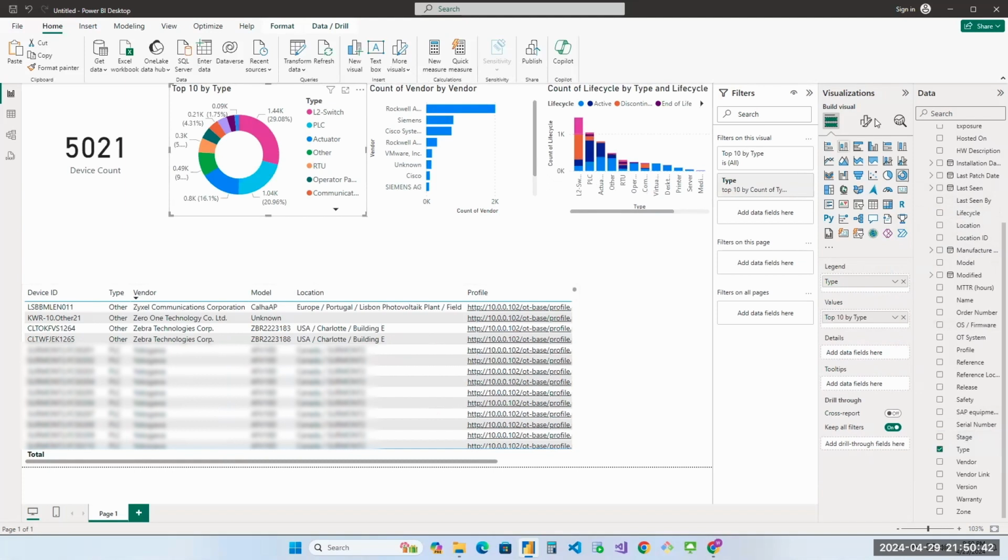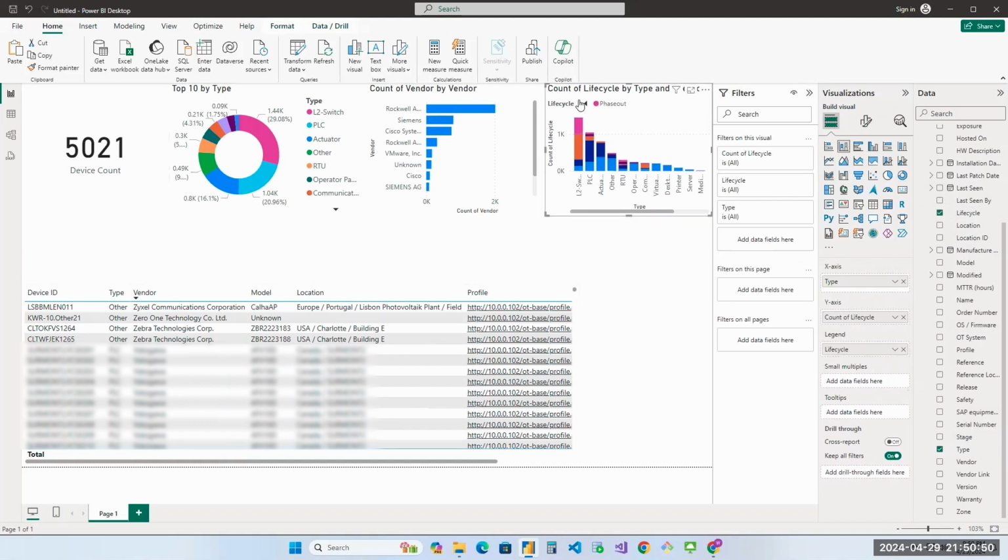Okay, good. Now we have the legend up here showing the life cycle of these. We have active, discontinued, end of life, phase out, etc. And then we have the stacked column chart here showing what comprises these counts as far as the life cycle of those devices. And we can, of course, move this legend around.